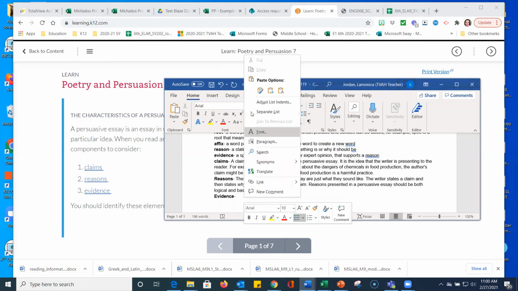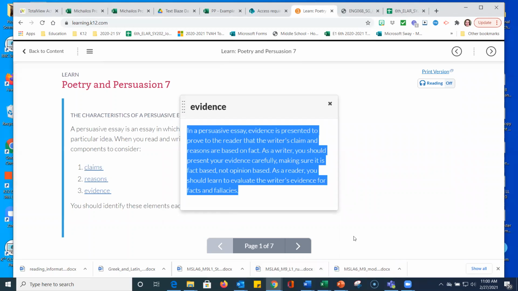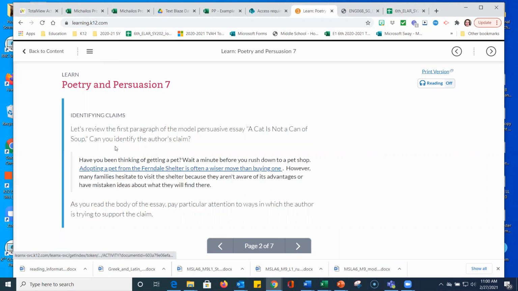And right-click and paste it in there. Okay, and then be sure and hit save, of course, and minimize. All right, we have 7 slides in this one, so be sure and do all 7.